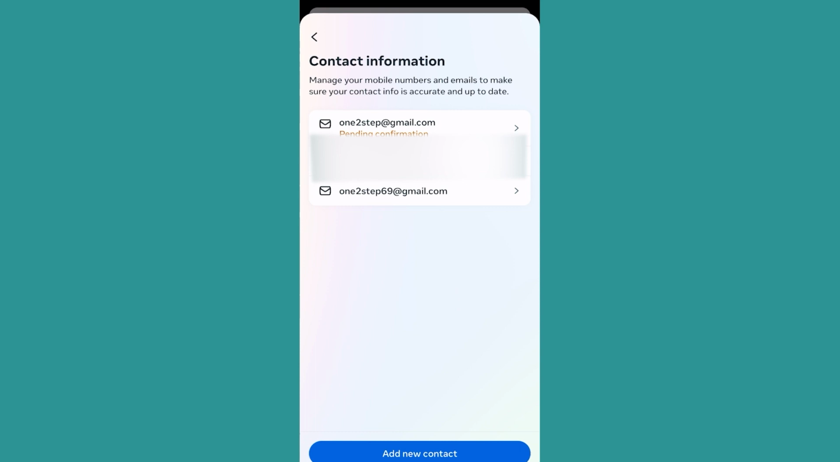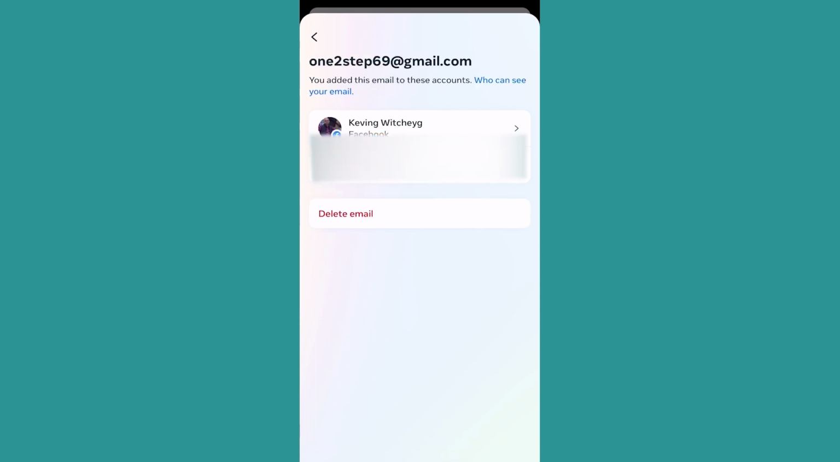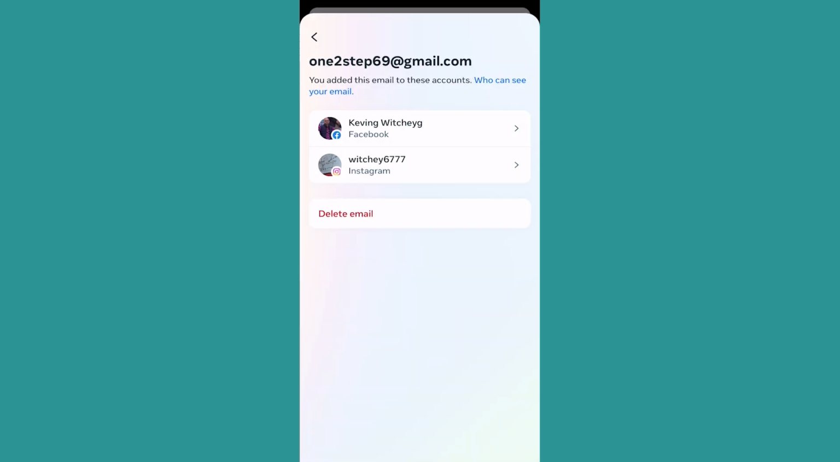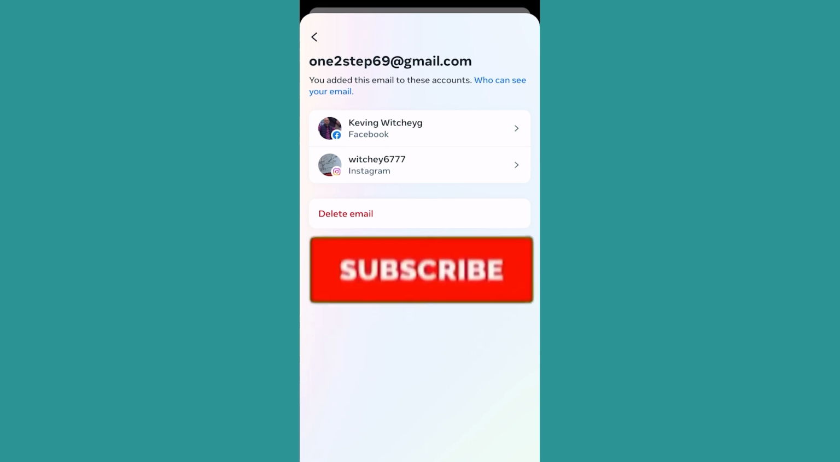So my old email is 1step69@gmail.com. So I will just click on it and click on where it says Delete Email and click on Delete. After I do that, basically my old email will be removed and my new email will be set. That's how you guys can change your email address on Facebook.